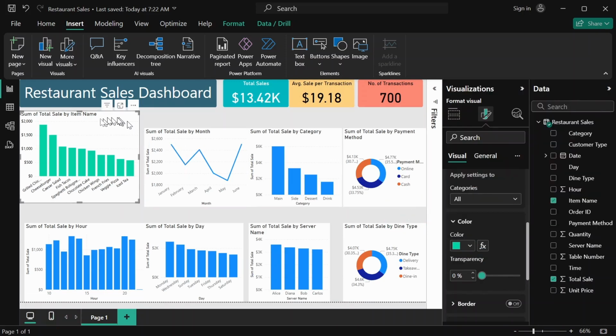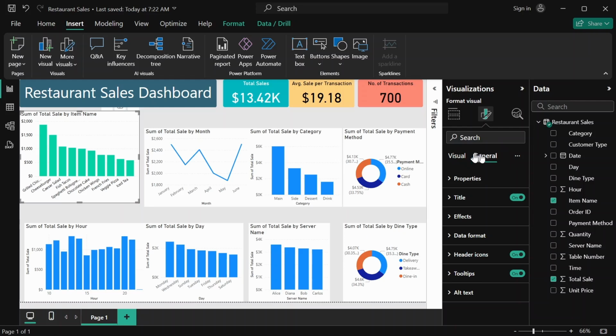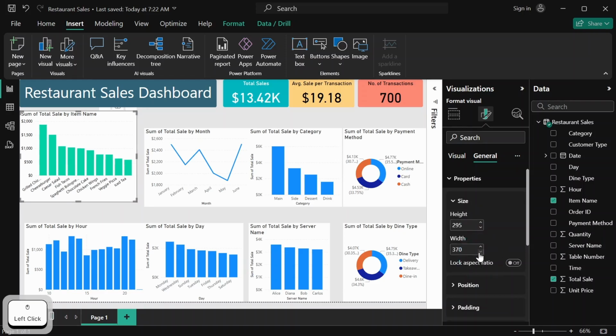Now the final thing we're going to do on this chart, there are 2 more things we have to do. We're going to change the title as well as the alignment, and we're also going to change the curve of our chart. So we're going to go to general, go to properties. Oh, we'll also change the size. So go to properties, let's change the size: the height is going to be 295, and the width is going to be 270.